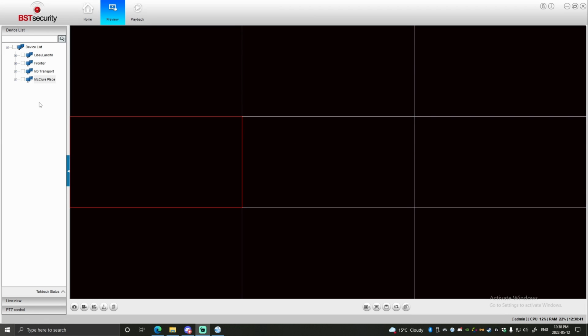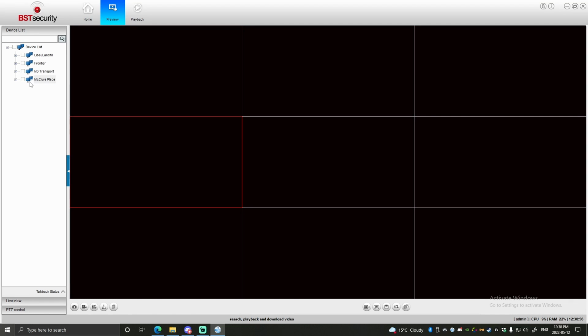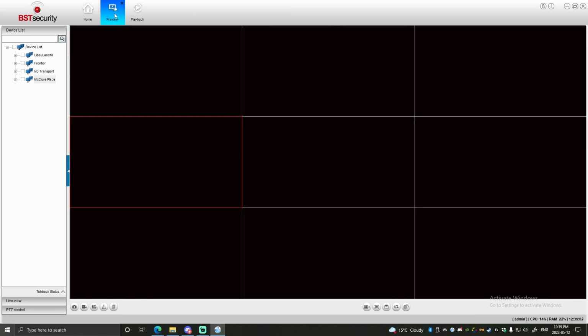Today I'll be showing you how to use the BST Security CMS software. So we'll start at the top here. At the top, you should have set up three icons that say Home, which is your default settings here, Preview, which is where you'll preview your cameras, and Playback, where you will do playback with your cameras. So we'll start with Preview.